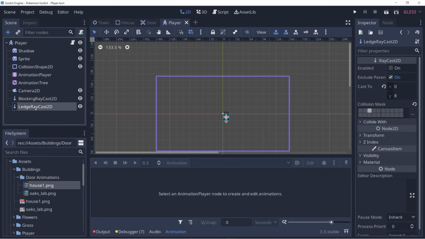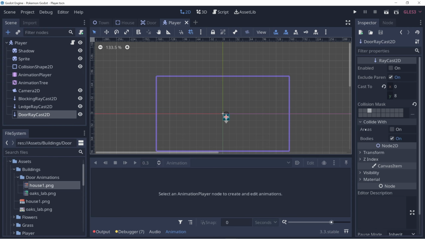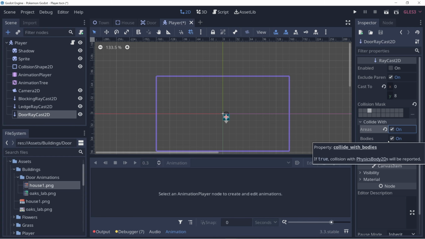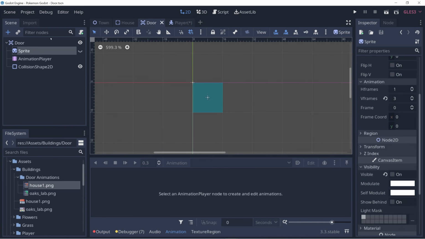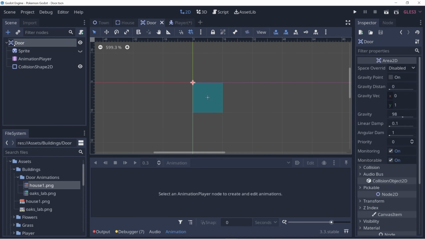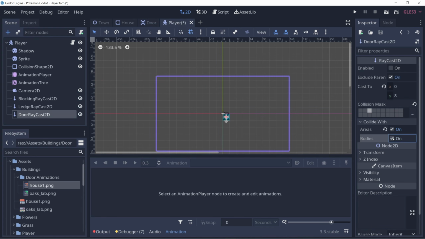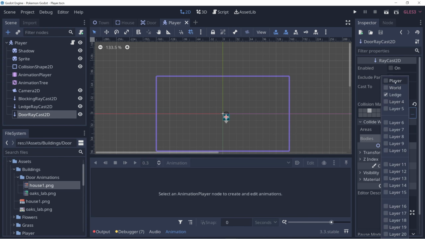So let's click on one of the raycasts, Control D to duplicate, and let's rename this to be door raycast 2D. And when we select the door raycast 2D, let's also go to collide with, and we want to collide with areas because if you remember, our door is an area 2D, not a static body 2D. And we also have to create a collision layer for our door. We have player, world, ledge, and let's create another one for door.